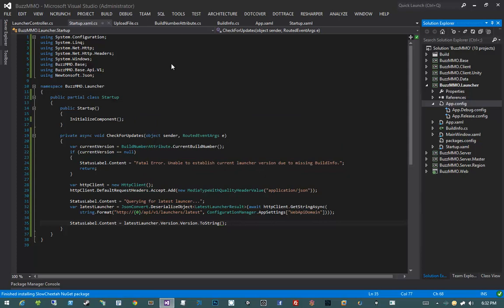And Visual Studio is frozen. How surprising is that? Might need to restart Visual Studio. So I'll be back. All right, Visual Studio is back. We've added our config transforms.